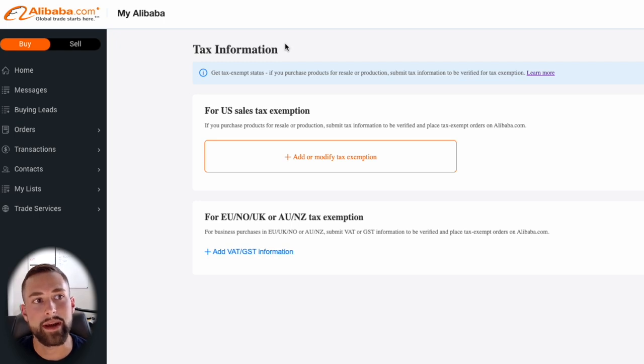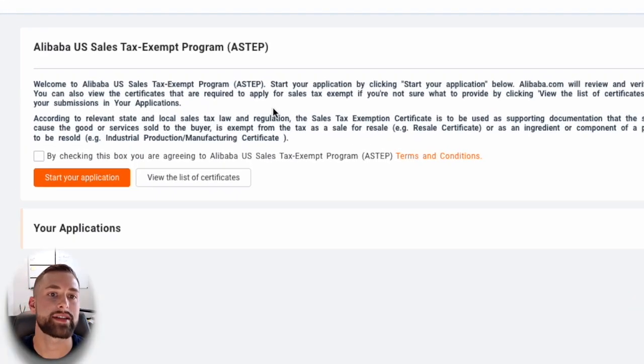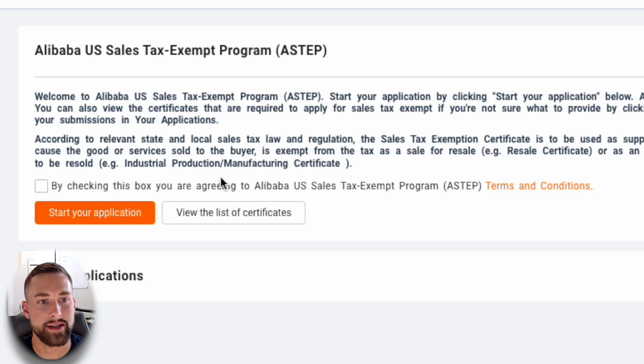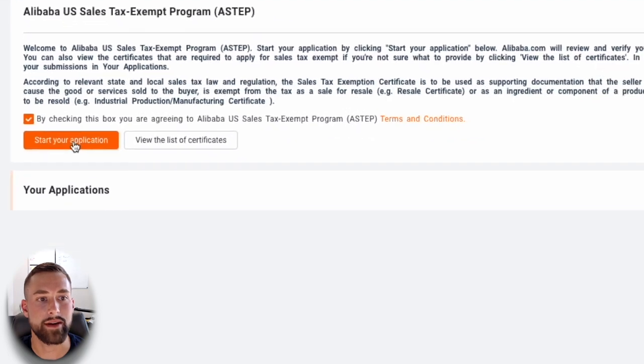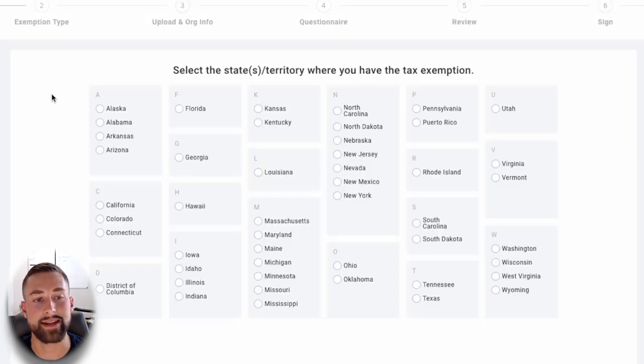Create your account, go to your My Alibaba, and then in the tax information screen, you can actually go down to here and select the plus add or modify tax exemption. So let's select that. And this is step one, and it's just accepting the terms and conditions. Make sure you read through this just so you fully understand what is going to be applicable to you or not, and that you fully understand the terms and conditions that you're about to approve. So we're going to begin the start your application process by selecting that.